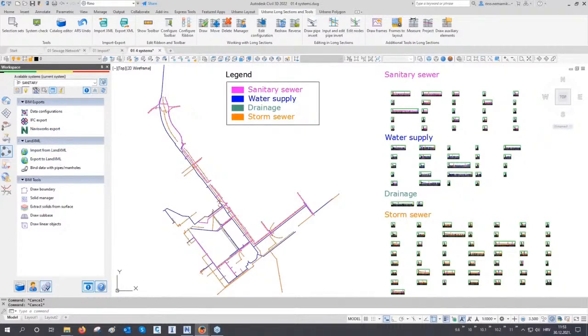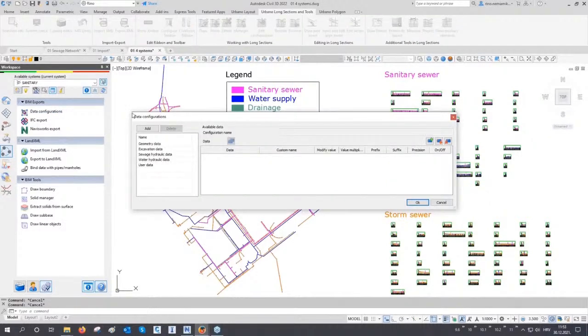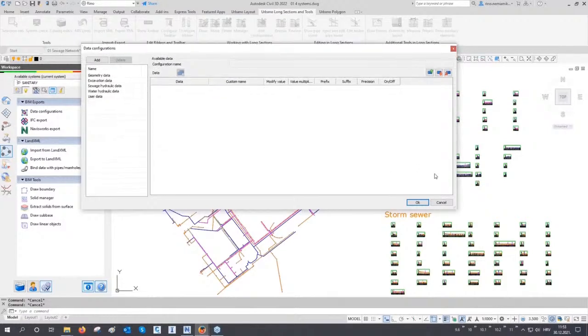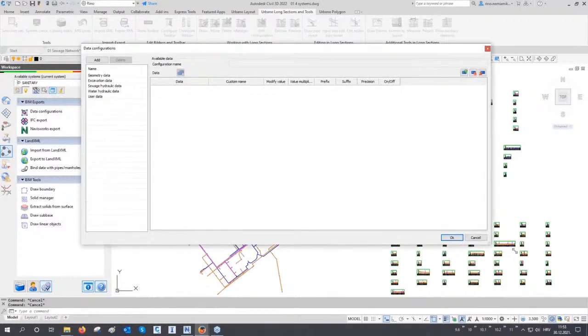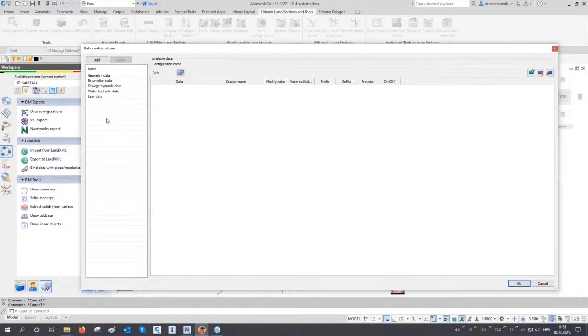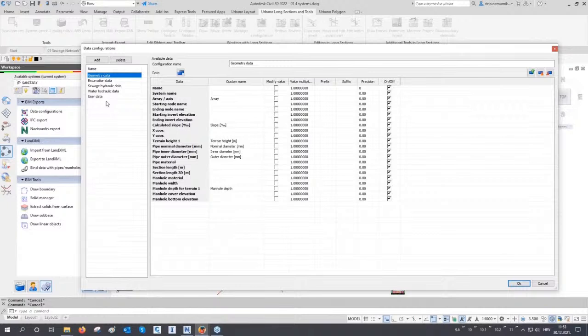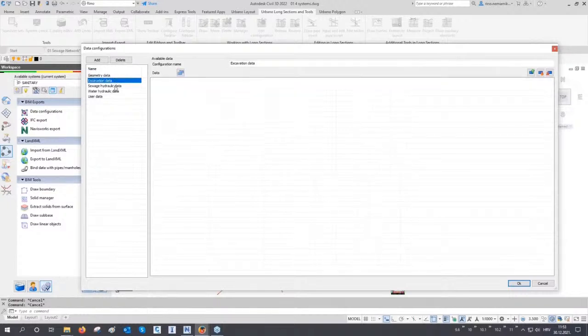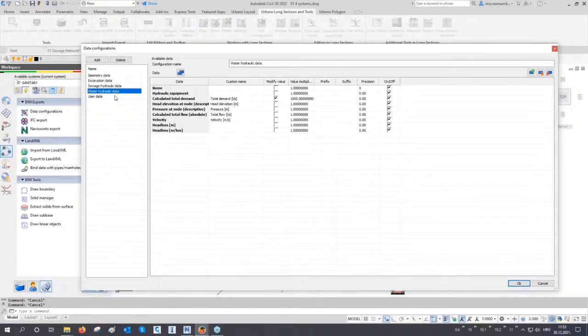But when we talk about BIM, which stands for Building Information Modeling, it's not just about 3D. So data that describes those 3D elements are as important as 3D. So that's why in Urbano, we have these data configurations where you can create groups of data for export. So previously I created one geometry data group, excavation data group, sewage and water hydraulic data group, and user data group, using the construction data that we imported for these systems as user data.